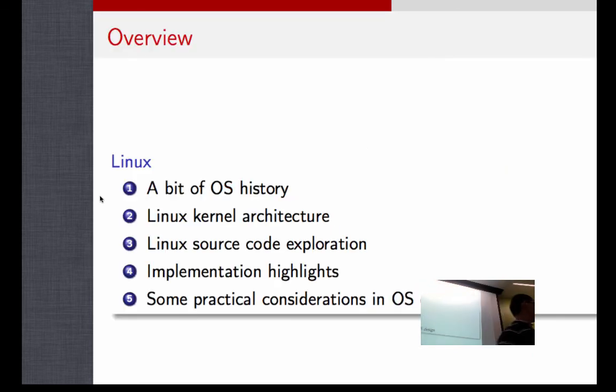So a brief overview. I'm going to start with a bit of operating systems history and try to see how we got to now. Look at the kernel architecture of Linux. It's a big system, so I'll try to help you navigate the source code, although you might not need that for the course. And we'll see some of the implementation highlights and some of the practical considerations that arise when you are implementing a big production level operating system kernel. Oh, and if there are any questions at any point, just holler.